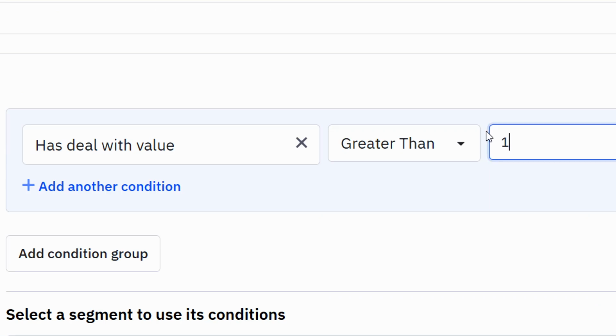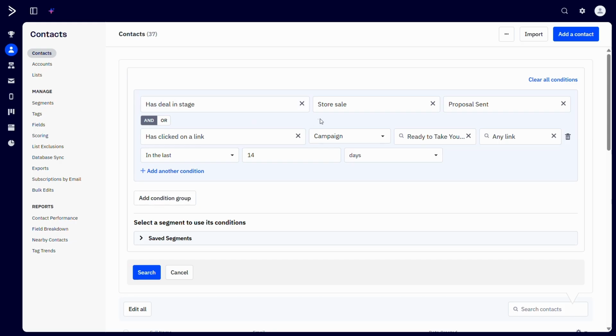You can also segment contacts whose total revenue is above a certain threshold and send them VIP offers. In the CRM, you can segment contacts with open deals in a particular stage and combine that with engagement filters, such as deal stage is proposal sent and has clicked campaign within the last 14 days. That's a high-priority sales follow-up segment.